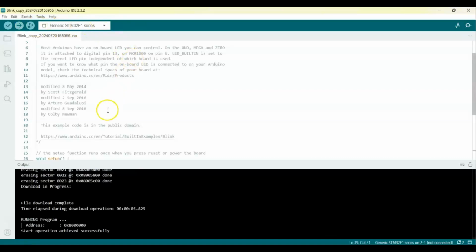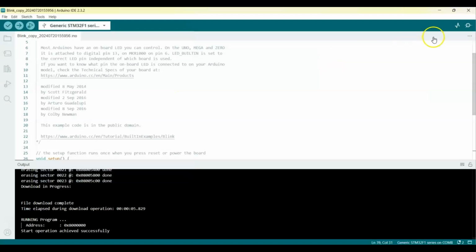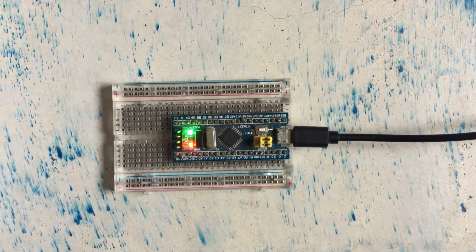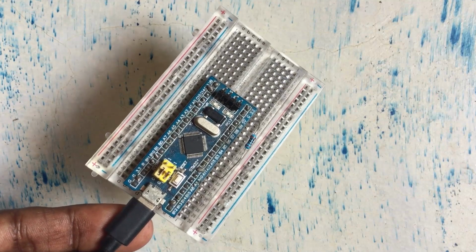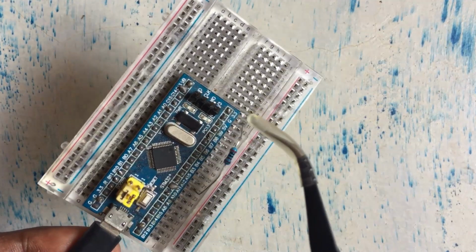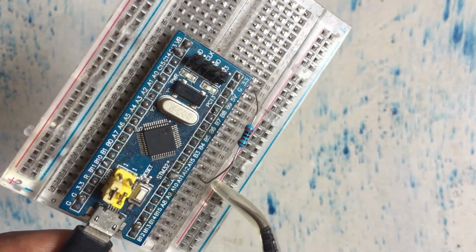Yeah, it's uploaded successfully. Now you can click tools and click the port, and there will be a port assigned. Click it, and then you can click the serial monitor, and you have it working every 2 seconds. Yeah, it is blinking with the Arduino IDE code also. If it doesn't upload, you may need to put a 2K resistor between 3.3 volt and PA12, like this.